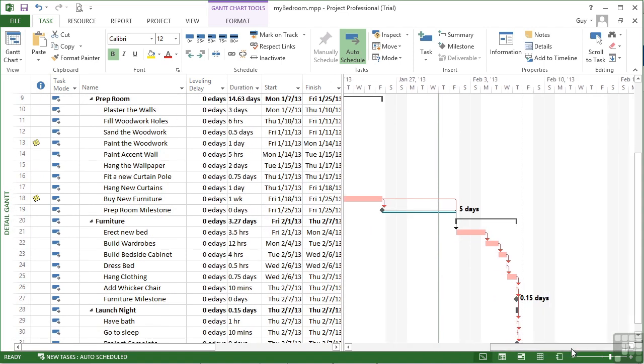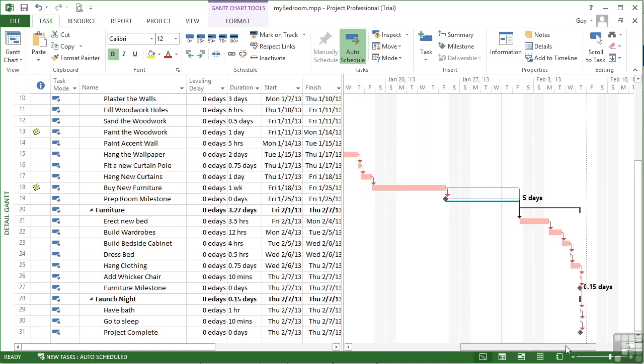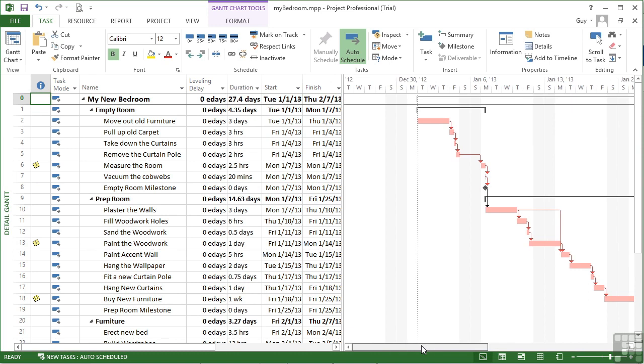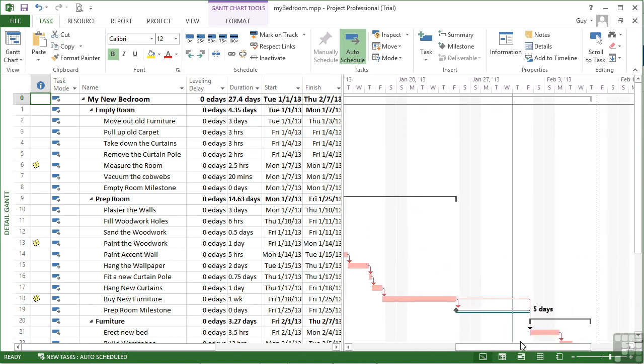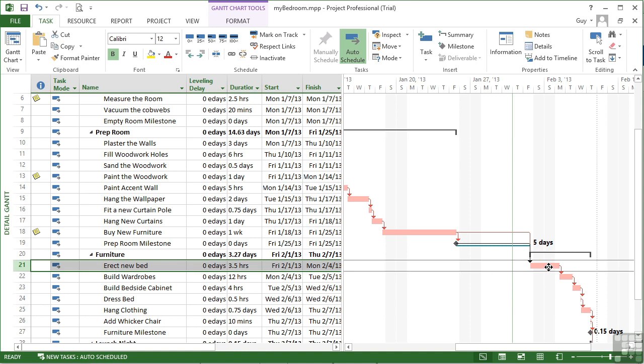If there's any slack at all in the system, that's then displayed as a day element. So we've got 0.15 days there, 5 days there, and that's it as far as slack goes. So this is the only bit of slack we have in the system at all between that milestone there, which is prep the room milestone, and then the start of this task here for erecting a new bed.